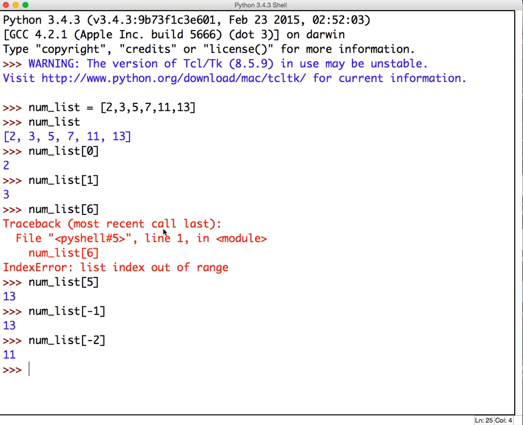Now, I had a list of numbers here, but we can have a list of any kind of variable, any kind of value type. Maybe I want a list of names. So I'm going to make a list of names, name_list. Again, it's a square bracket, but instead of numbers here, I'm going to have strings, and I'm going to give a list of names.